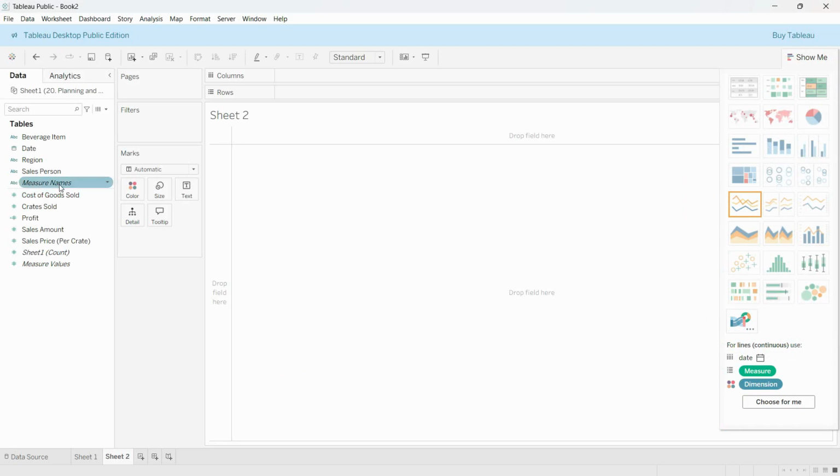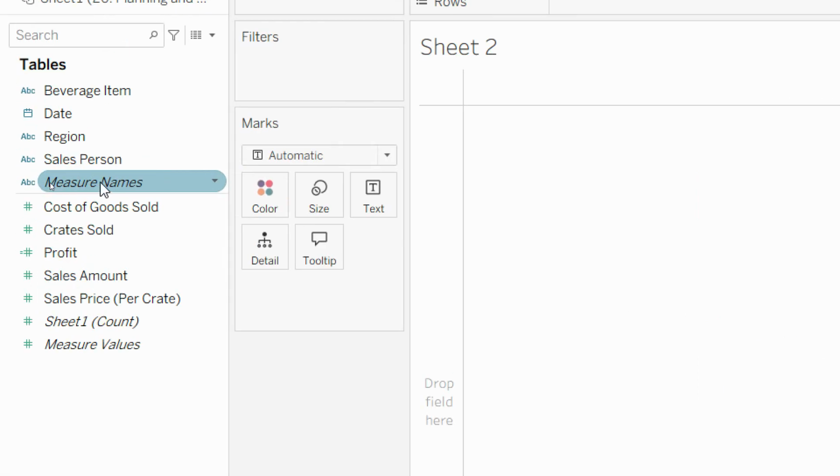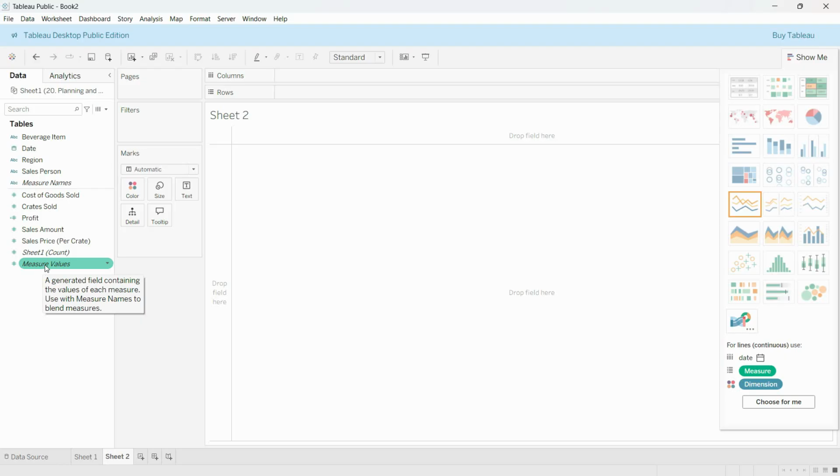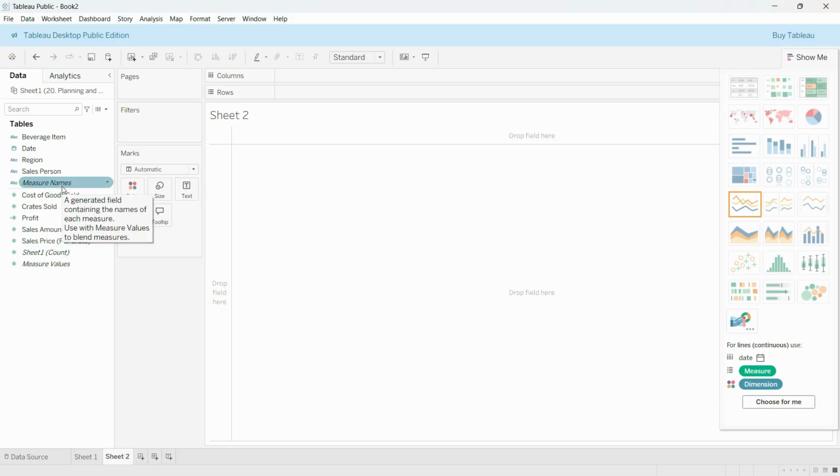For that, you will notice on the left hand side, we have the measure names and measure values. Measure names are simply all of the fields that can be totaled, that is, in numbers. So all of those are called measure names. What are measure values? Measure values are basically a generated field containing the values of each measure. Use the measure names to blend measures. I know you can't understand it this way, so let me just show you with examples.